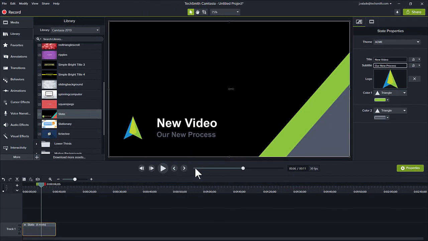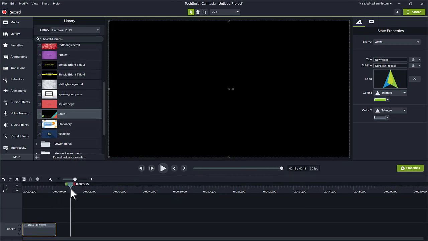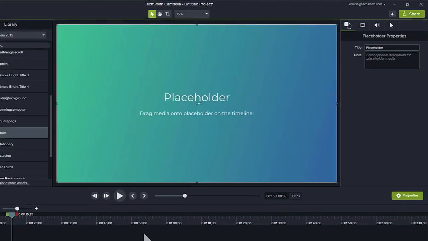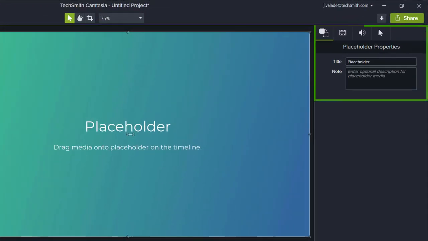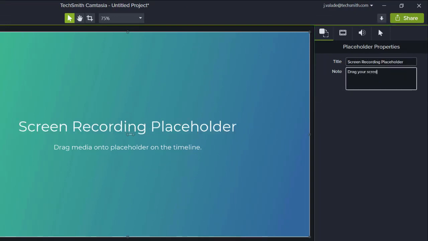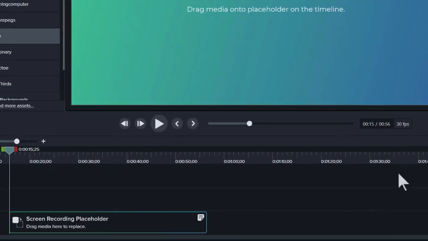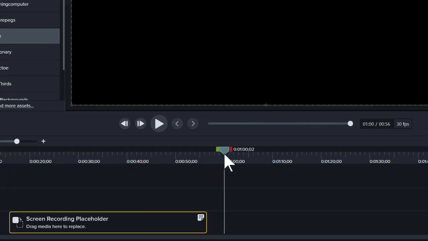Next, move the playhead past the intro and add your placeholder by using the hotkey P. A placeholder allows you to create a media object that's easily replaced with any piece of media from the media bin, library, or annotations. Include instructions to give the creators tips and guidance on usage. The notes are easily found by clicking on the placeholder here. Repeat these steps to add more placeholders.